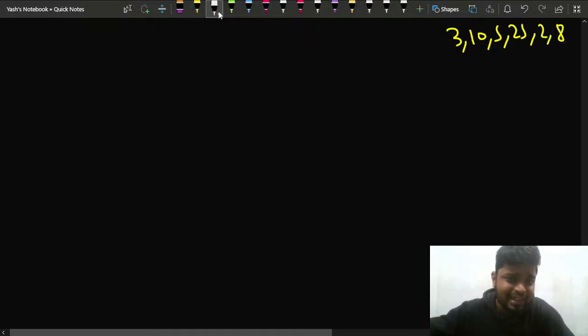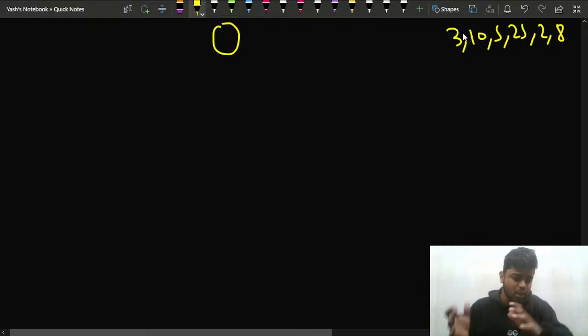What I can do is, I can build a trie with this, right? I'll say that okay, this is the first node. Then I'll say this is the head of the trie, and I will try to represent all these numbers with the help of a trie, right? I will try to represent all these numbers in a trie. How will I do that?